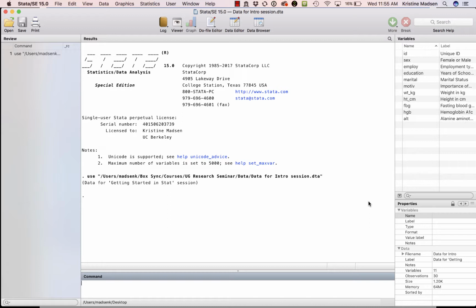So the first thing I notice is here, the window on the upper left, which is the review window, now has a command in it. And that's exactly what our review window does. It actually keeps track of all the commands that we ask Stata to execute. And you'll notice that the actual command language to open data in the Stata file format is use. So it's use followed by the name of the data set.